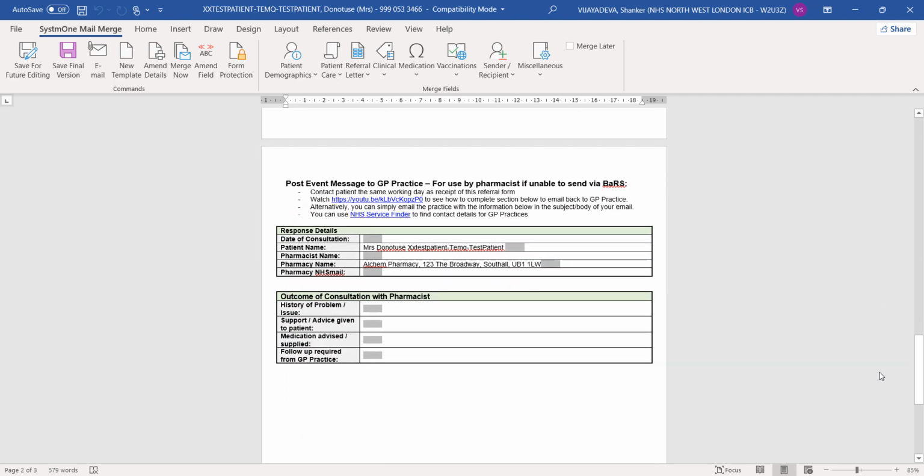And the last page, in case a pharmacy didn't have the technical setup to send you a post-consultation message through another electronic method, this just gives them the option to complete the rest of this form and send it back to you, maybe by NHS mail. There's a helpful video link to a video I made earlier that explains to a pharmacist how to do that.